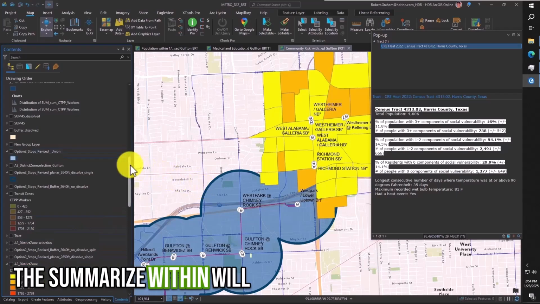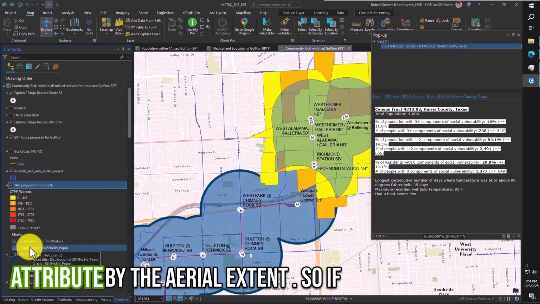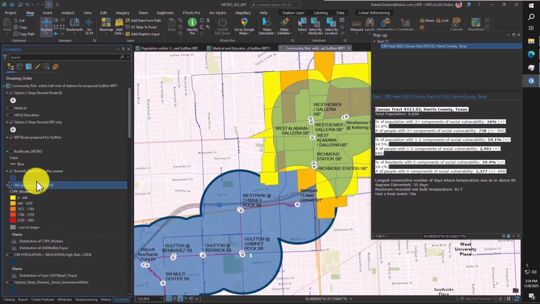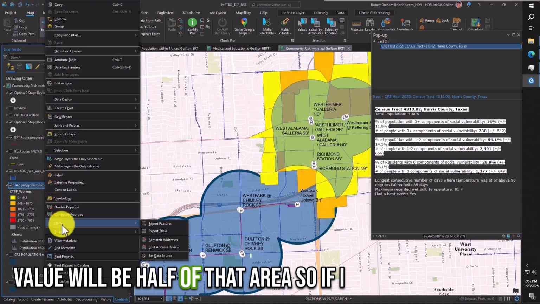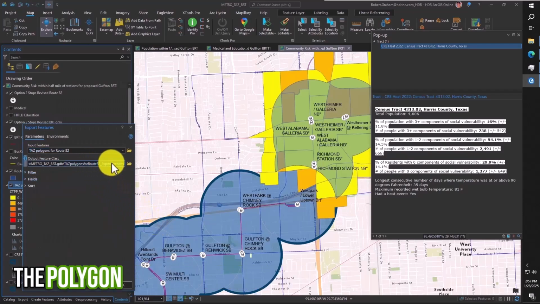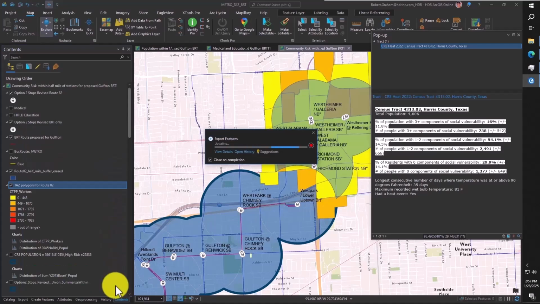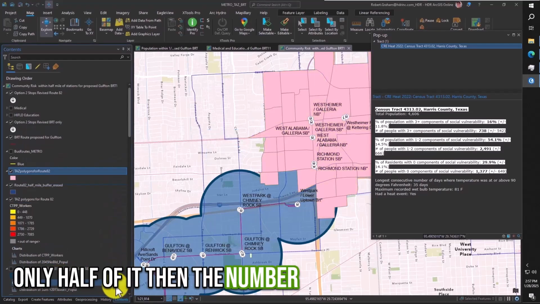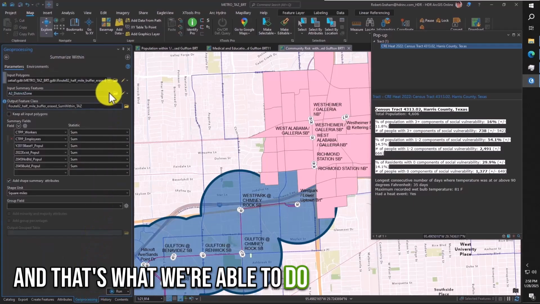The summarize within will apportion the amounts of each attribute by the areal extent. So if the polygon only covers half of an area, then the value will be half of that area. So if I had 500 employees within the polygon, if the areal extent of the clipping polygon was only half of it, then the number would be 250. And that's what we're able to do here.